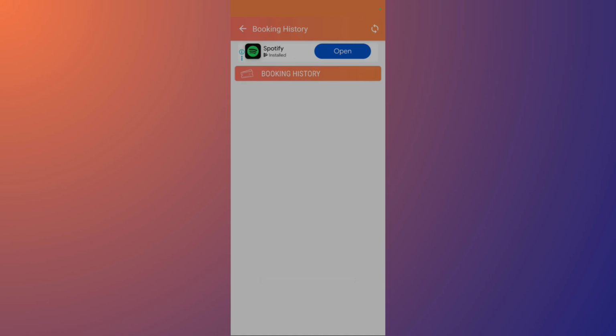In my case it is currently blank, as I have not booked any ticket using the UTS, but in your case it will appear right here. If it doesn't appear, you may try clicking onto this refresh button at the top right, and hopefully your transaction, or the booking history, will be loaded into this particular application.